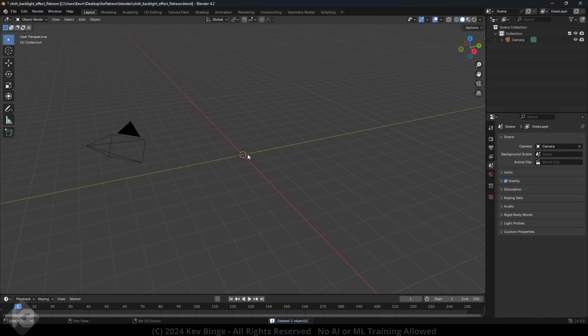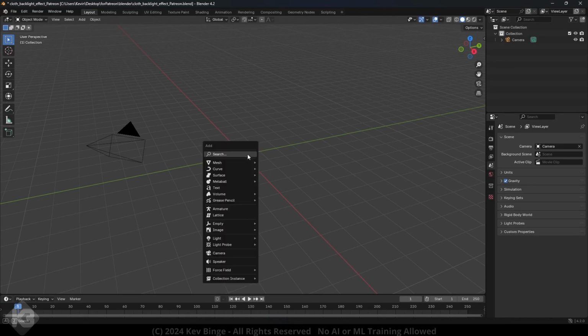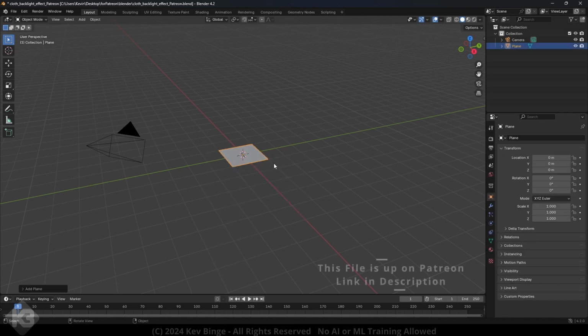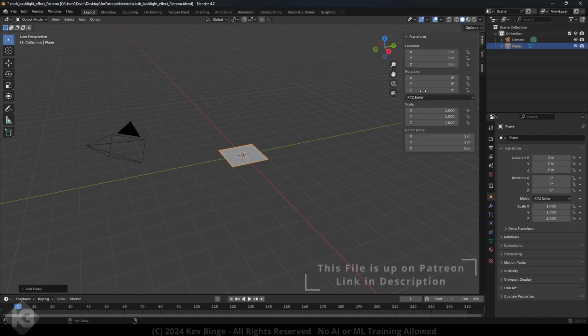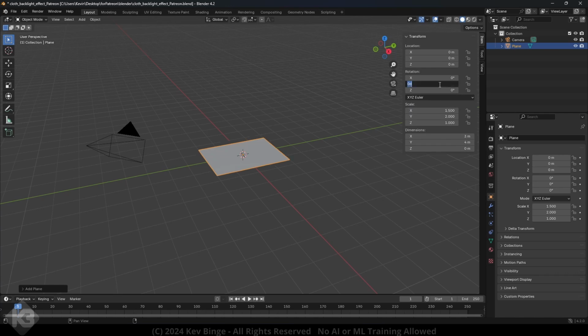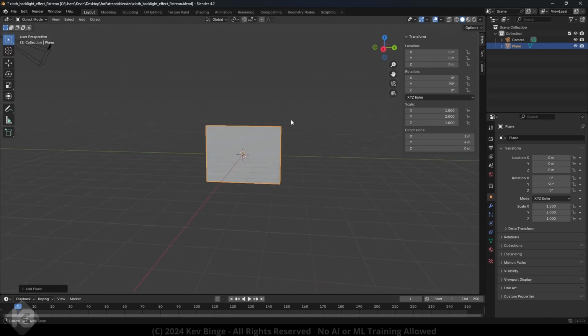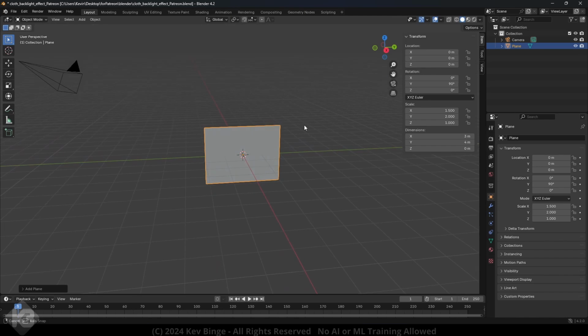To do that, I'm going to hit Shift A, go to Mesh, and say Plane. I'm going to set the scale to 2 on the Y and 1.5 on the X, and then 90 on the Y for rotation, and that's probably pretty good. I think I'm going to go with that.